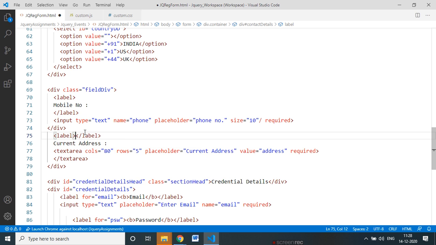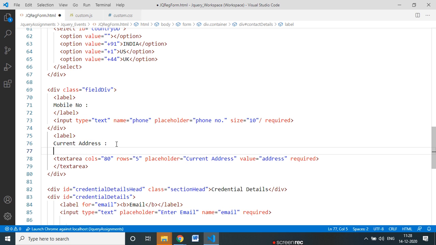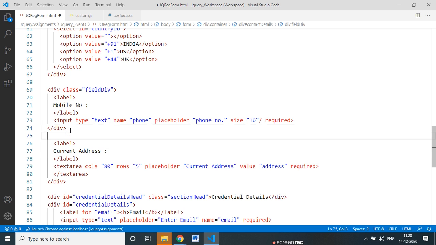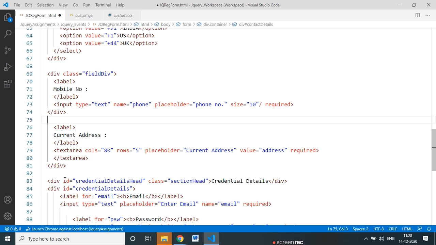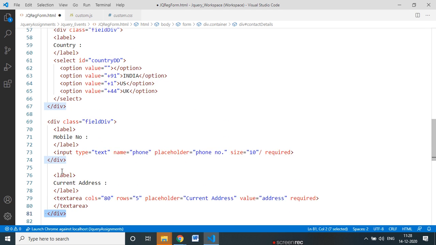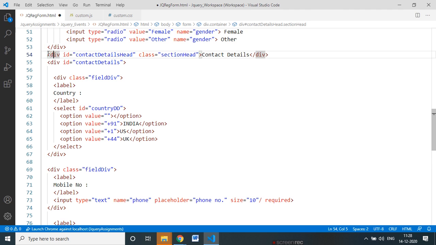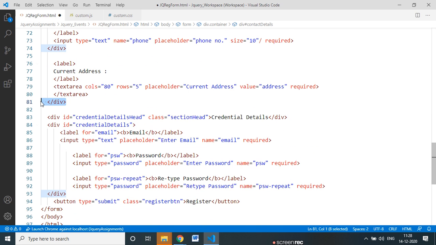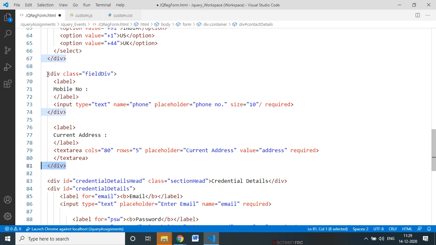Okay, I put it in the label. Again I go here. You can see here there is one div here. This div is for this div. Okay, the contact detail div is there. Sorry, this contact detail div. Close here, so don't get confused with this div. Keep the proper alignment as this div.